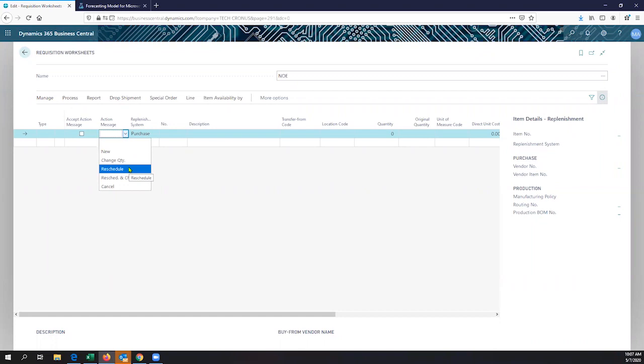So this immediately will be seen, and this is going to help you to reschedule the reception date. Reschedule and change quantity, or like we saw before, cancel. So these are the main basic actions that we have here in this form. And now we also need to review why I am having the specific quantity suggestion.